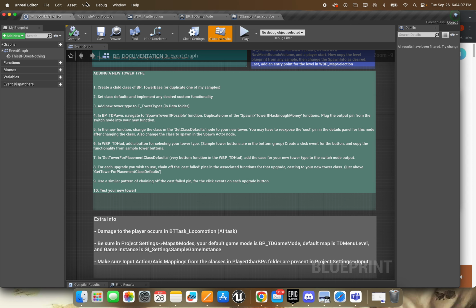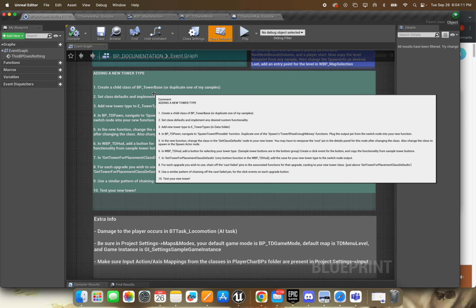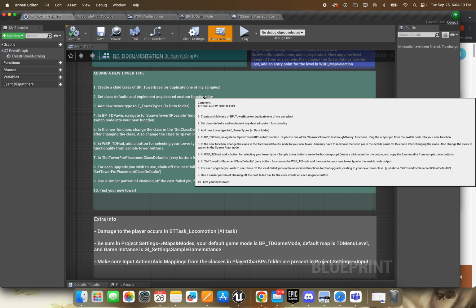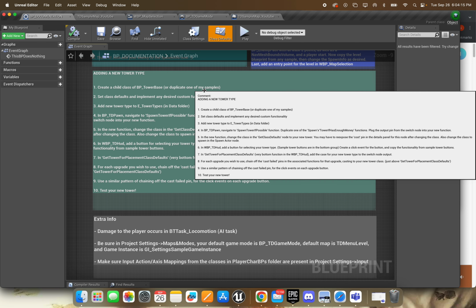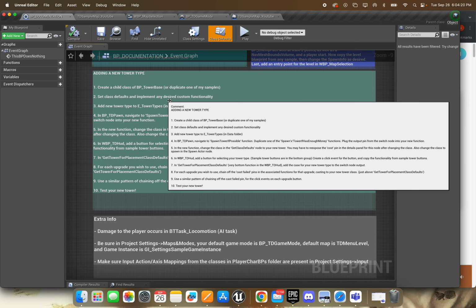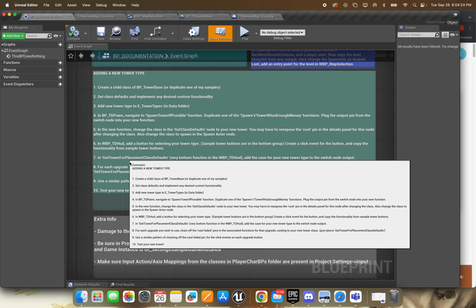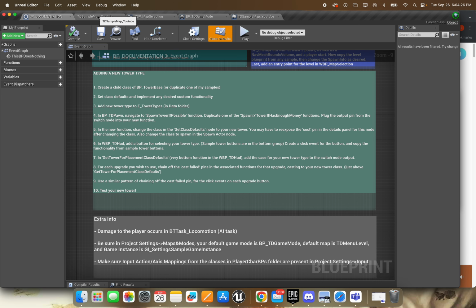Alright, so first off, once again, we're going to subclass the BP tower base or duplicate one of the samples. I'll probably duplicate one of the samples just for making this a little bit simpler. Set any of the defaults, put any custom functionality in there, add it to the enum, and then there's a few places you need to change some things. So, not too bad, but this is the most complicated one of the lot, I will tell you that.